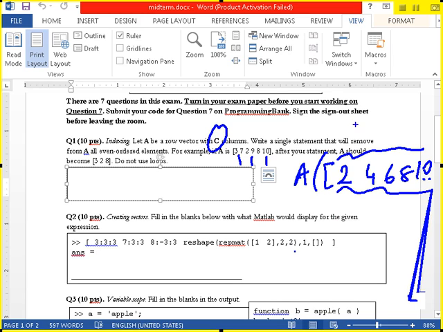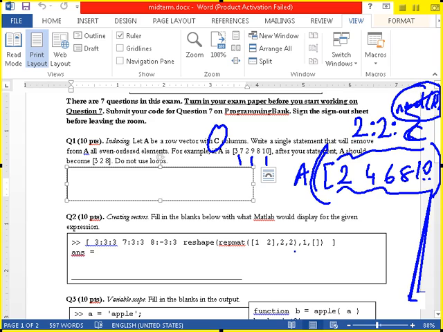Right? So if you look at this, you can just generate it by saying 2 colon 2 colon all the way to number of elements in A, or instead of saying number of elements here, you can also say end. That's the first: A(2:2:end). That's how you refer to the even ordered elements. But what do you do with them?